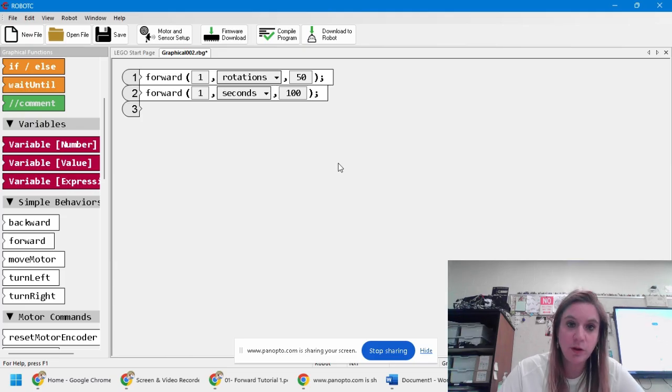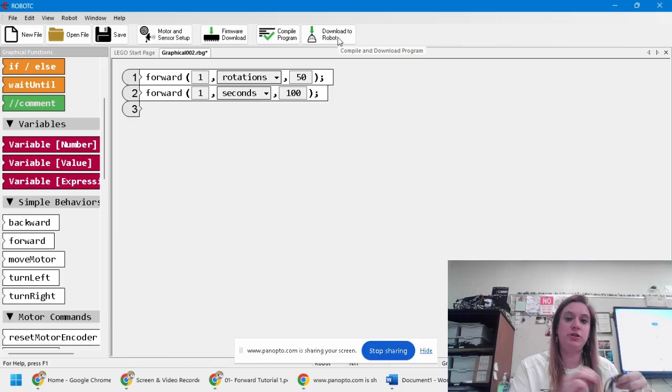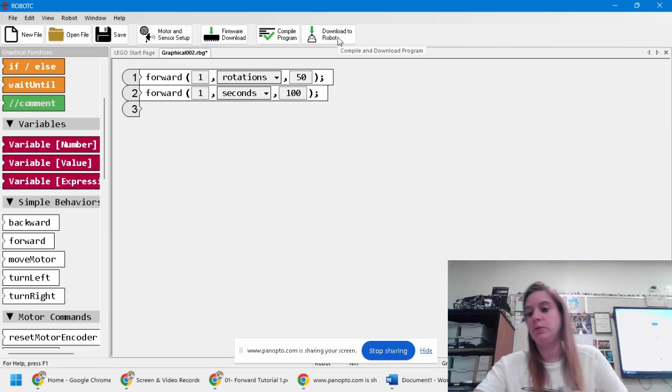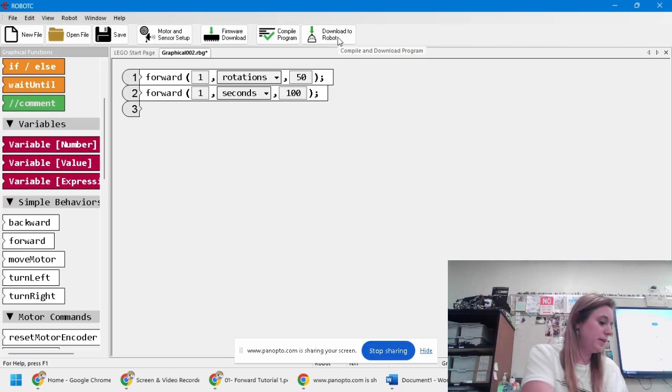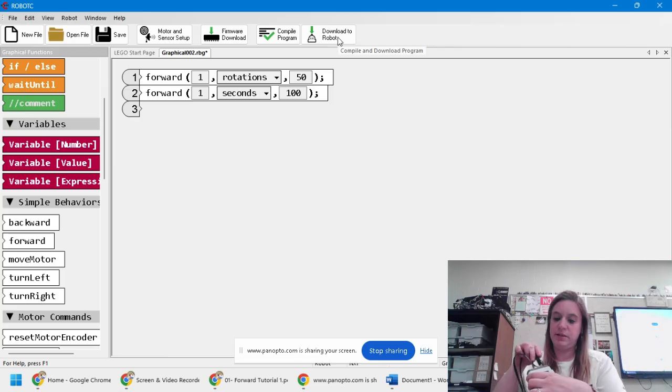Step 6, once we are ready to download, you're going to select Download to Robot. Please make sure that you have turned your robot on by hitting the orange power button and that it is plugged in. Every computer should have a USB cord connected to it. If not, make sure it's plugged in. And the other end of that cable should be going into the top of your robot where it says USB. To turn it on, you hit the orange button. It will not download unless your robot is on.